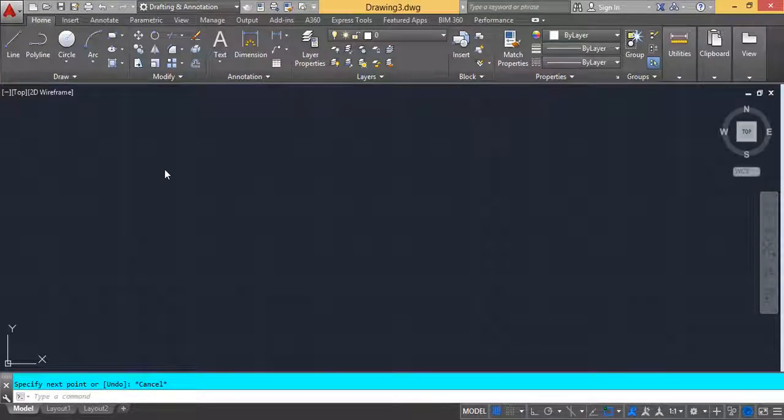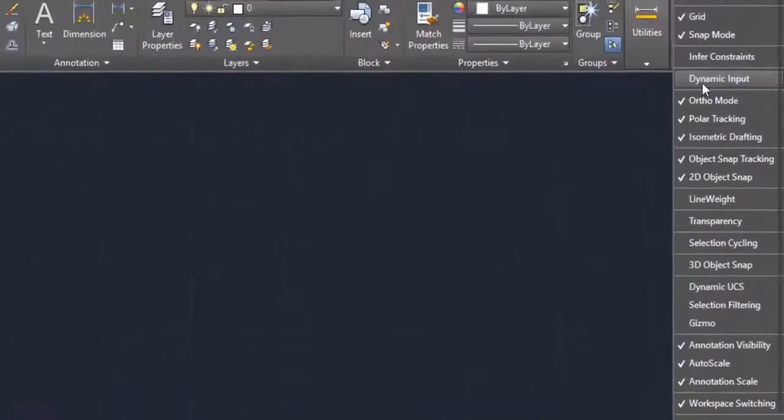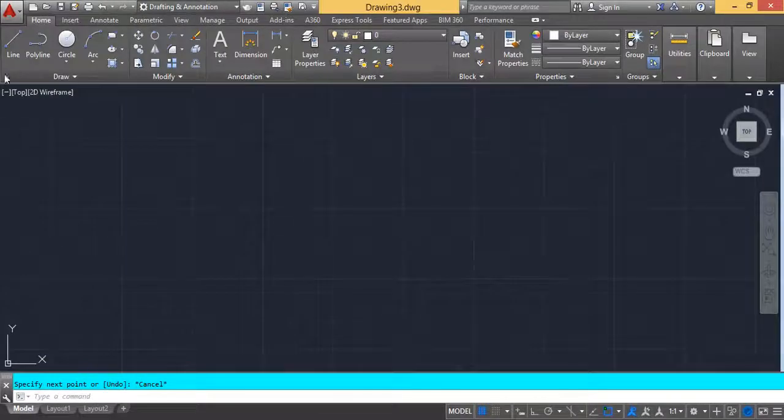In this lecture, we will learn how to use line command. Before making any sketches, make sure dynamic input is on. For that, go to customization and active dynamic input. Select line, select first point.